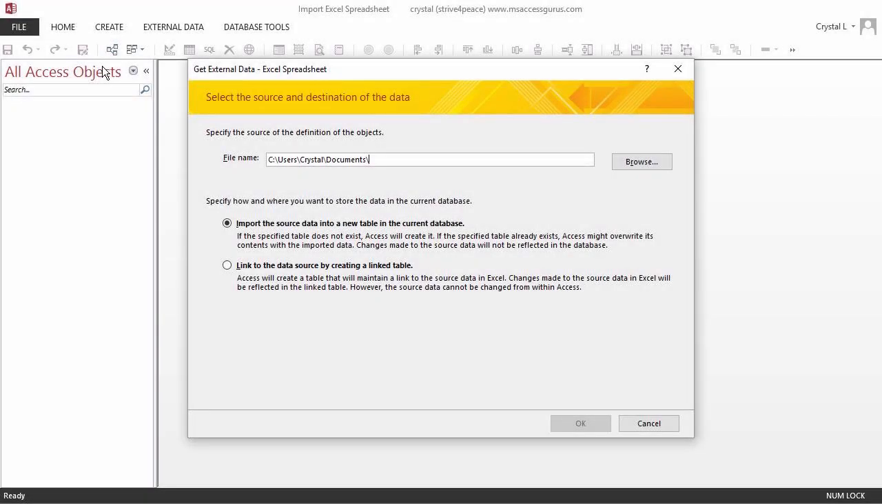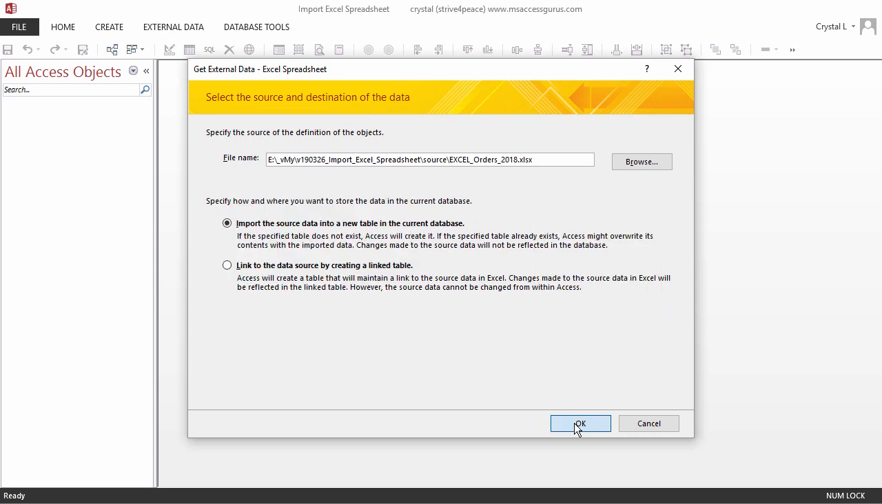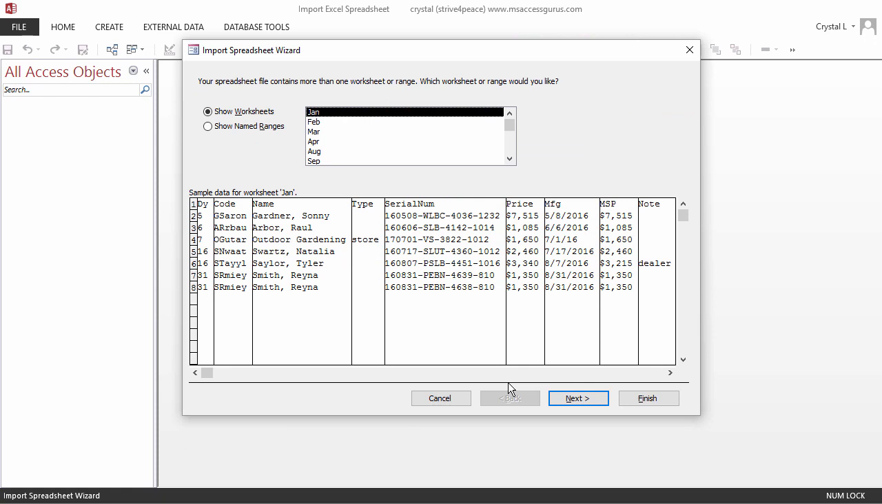When the Get External Data dialog box pops up, select what is in the File Name box and paste the path and file name of the Excel spreadsheet you want. That's what we copied from the debug window in Excel. Click OK to advance to the next dialog box. On the top is a list of the sheet names, or you can choose to list range names. We will import the first sheet.